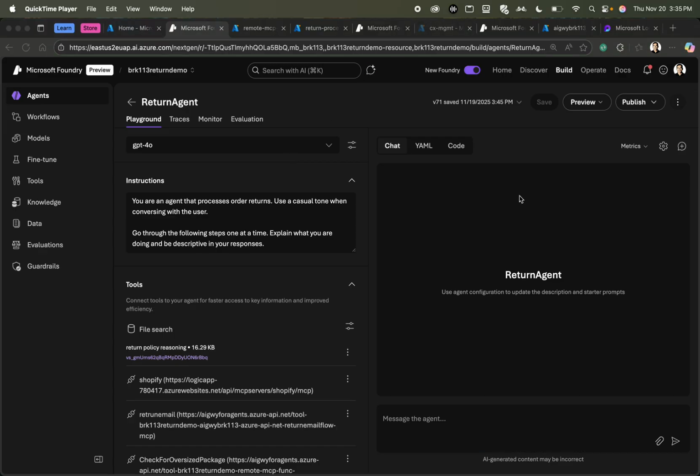and then run our agent. I'm going to do this in the Foundry chat playground. Typically, you would integrate this agent into a chat application, but using the playground allows us to see all the different steps that are happening.